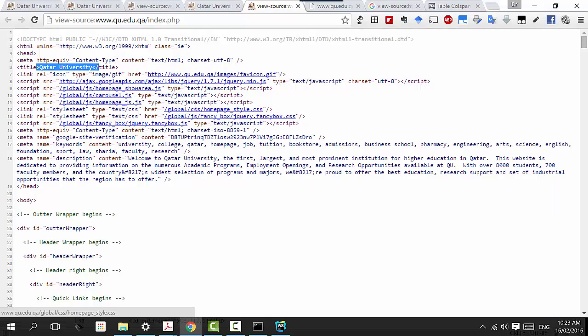What is part of the 20 that you need to know? In the head, there is this title. You can embed or refer to some JavaScript files, and you can refer to some CSS files. We will see what the role of each one is. So this is what is in the head.